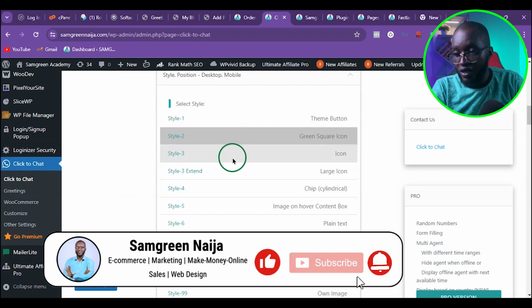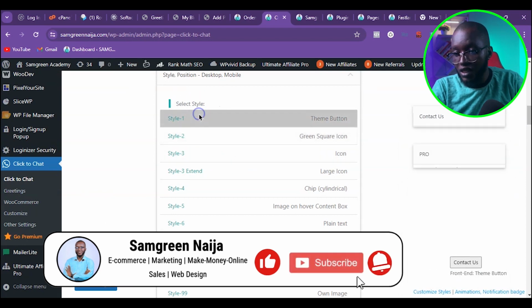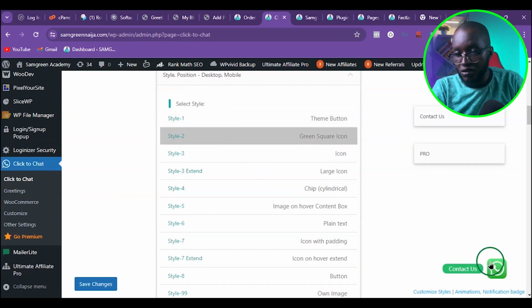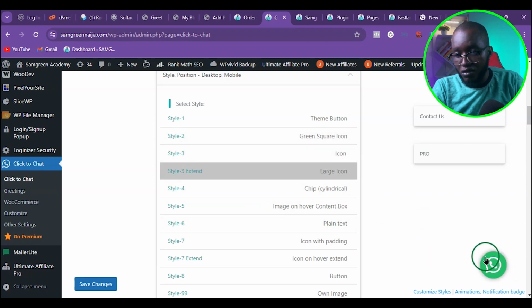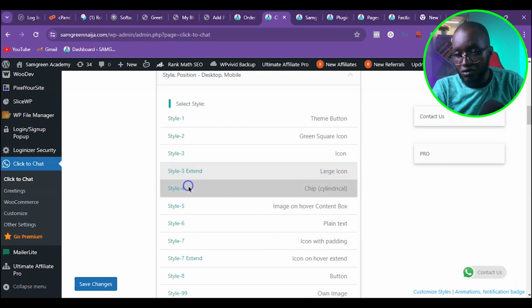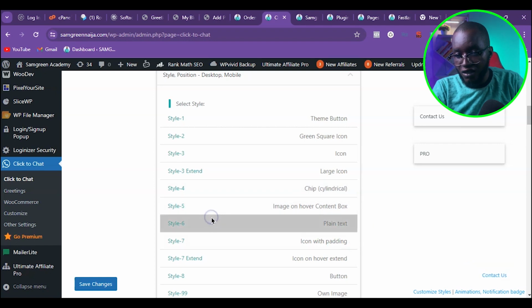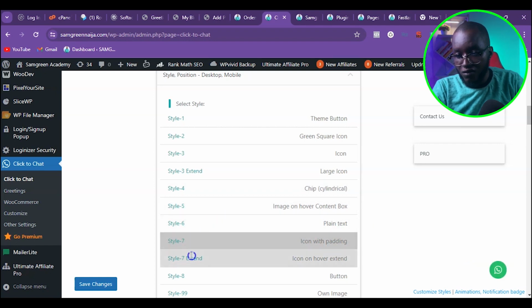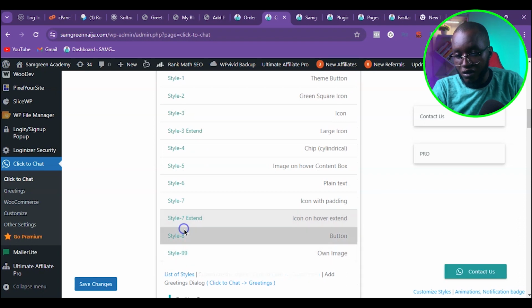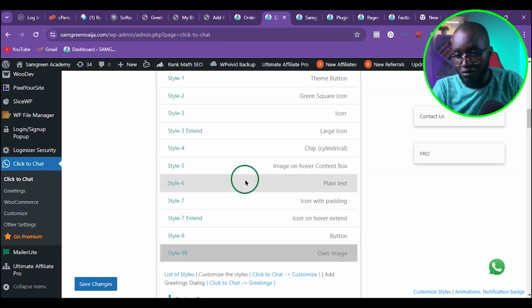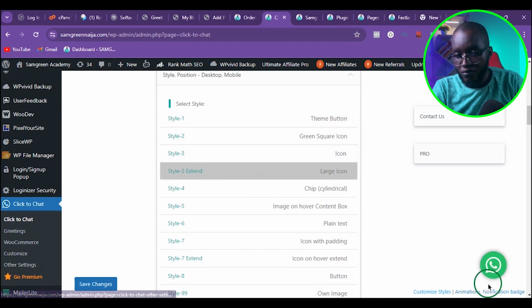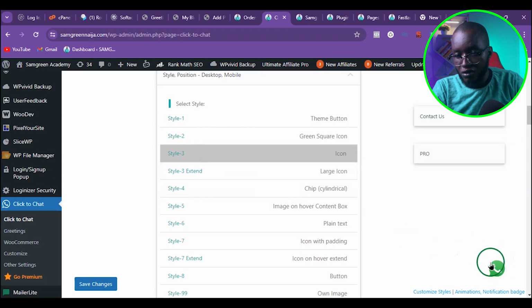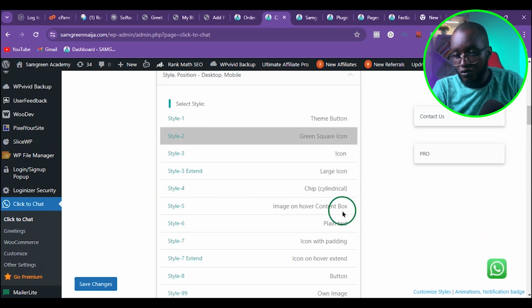There are a few things you can also play around with here. For example, these are the styles of the WhatsApp button. This is the second style, this is style 2. This is how style 3 is going to look, and this is how style 3 expand is going to look. Style 4, style 5 is like an icon, style 6, 7, 7 expand, 8. I think I'm going to go with this style 2.